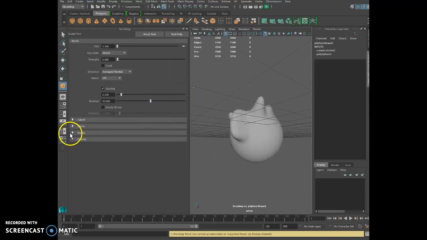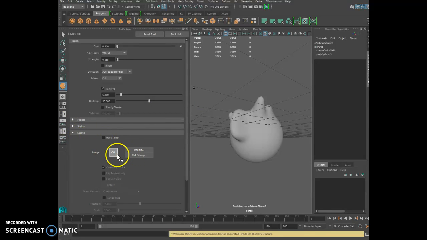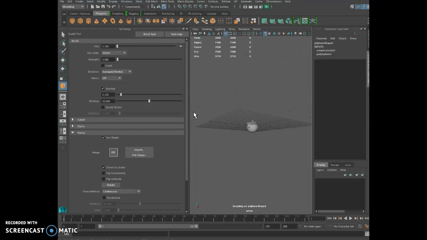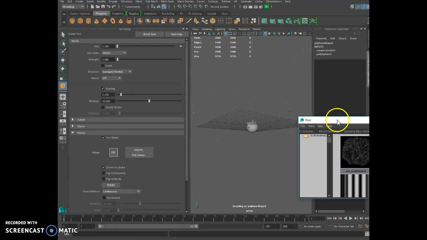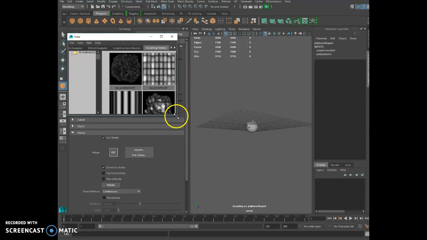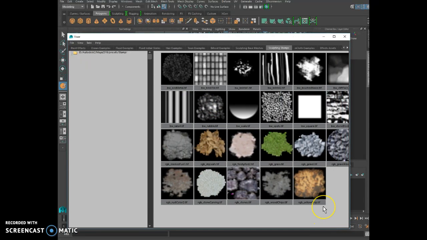Yeah, you have falloff. You can put a stamp even right here, so you can use a stamp, and you can import or pick a stamp. And Maya has a bunch of them, and they're just black and white pictures in reality that you can redo. I'm not sure Maya is not going to crash on me on that one. Come on, come on. A stamp is basically a pattern that you choose in the visor, that can be used as a brush basically.